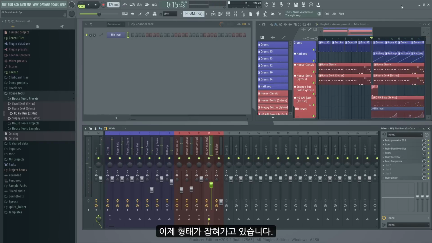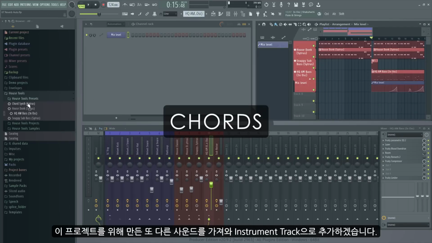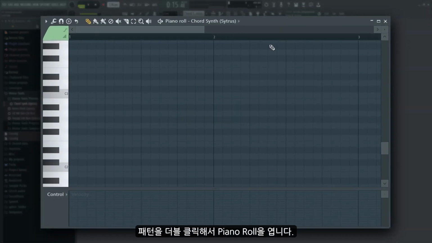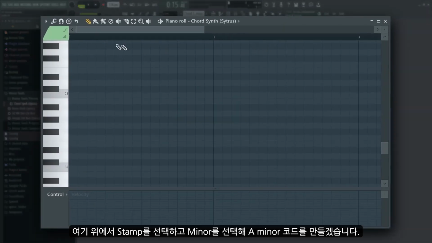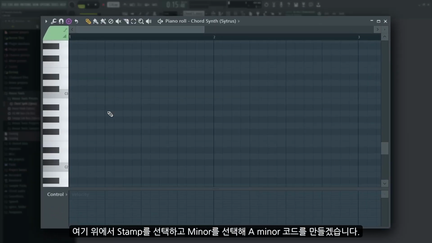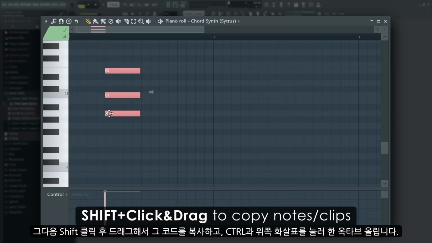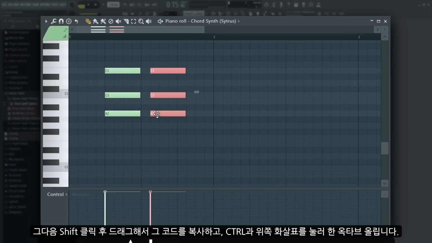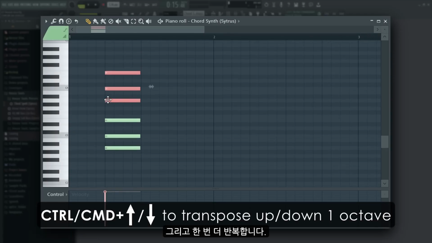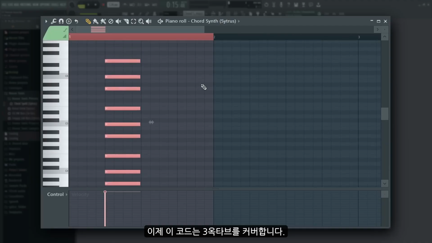Now it's coming together. For chords, I'll grab another sound I've made for this project and add it as an instrument track. Double-click the pattern to open up the piano roll. I'll choose Stamp up here and Minor to give myself an A minor chord. Then I'll shift-click and drag that chord to make a copy and press Ctrl and arrow up to make it an octave higher. And again. Now this chord covers 3 octaves.